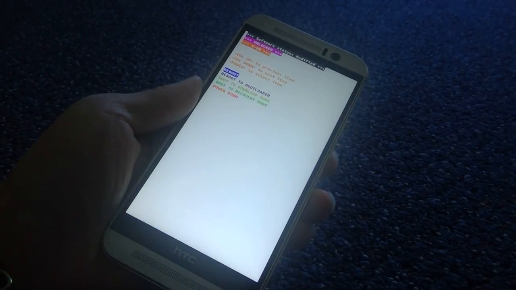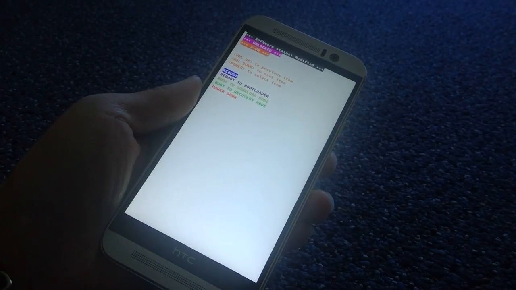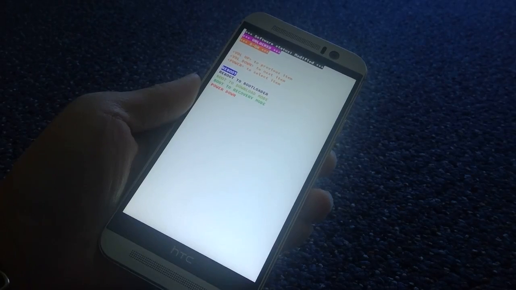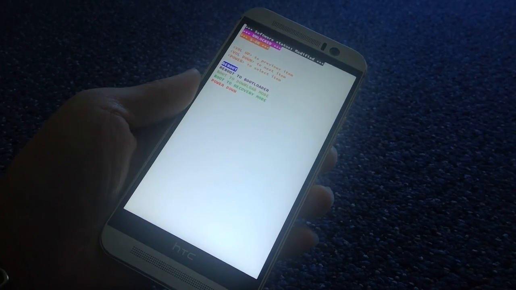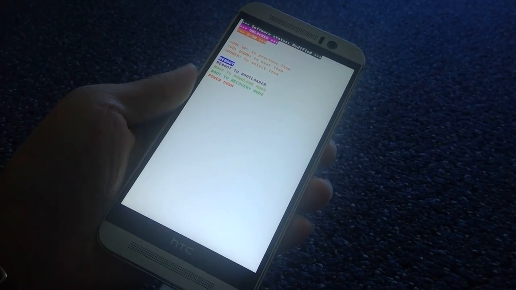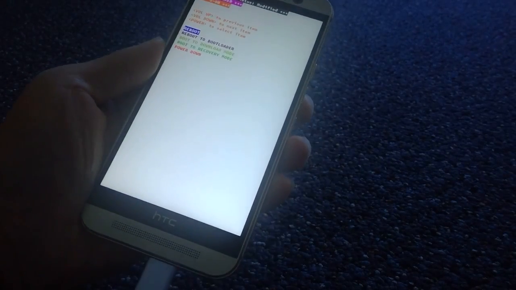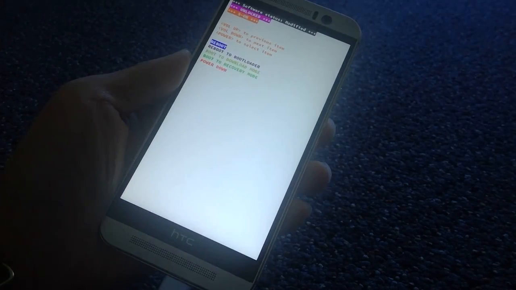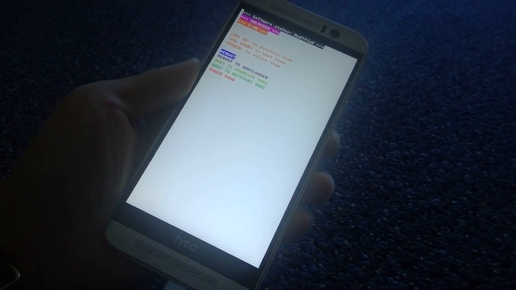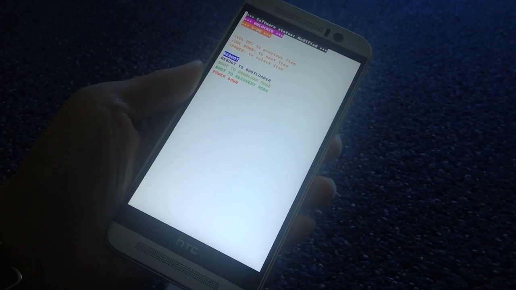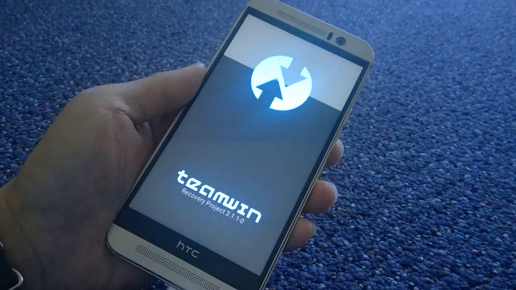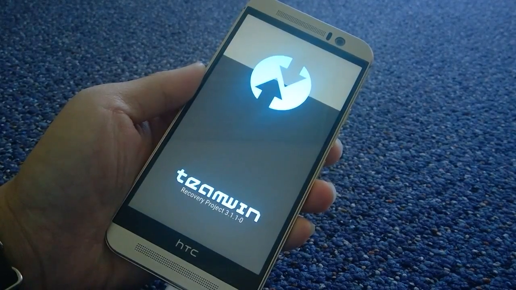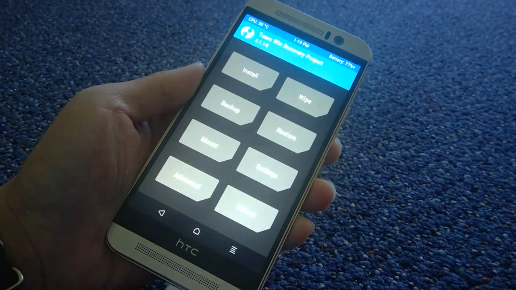Okay. Alright, let me type in some commands. The fastboot command that I'm referring to in my guide is fastboot boot, and then whatever the TWRP image was. Hit enter. Give it a few seconds and it should boot up TWRP for me. There we go.